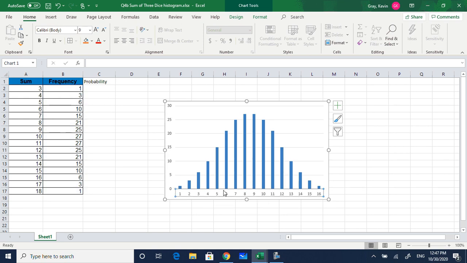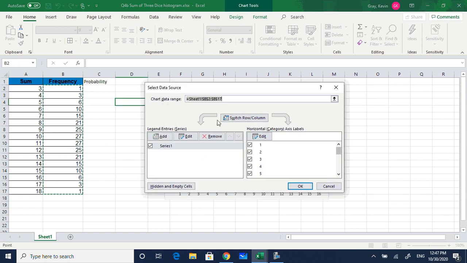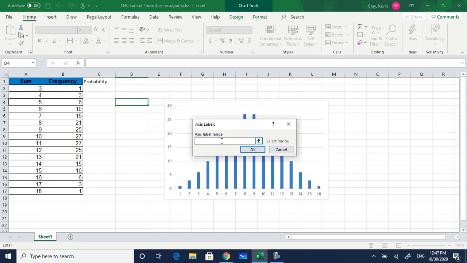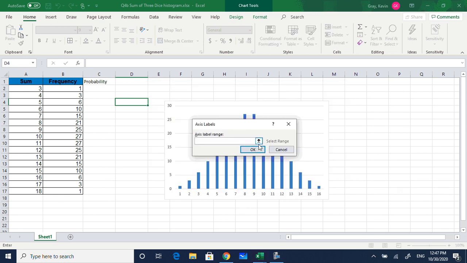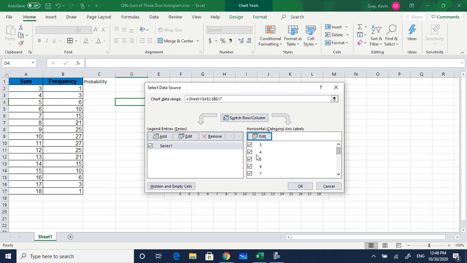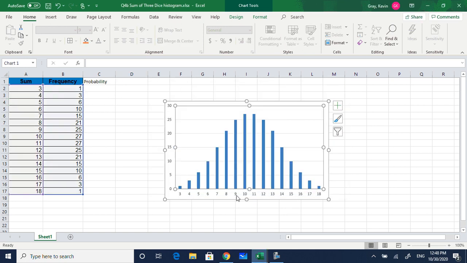Let's see if I can remember how to do this. I'm going to do my data type again, select data, and I want to edit the horizontal label. So I select my horizontal range here and okay that. Now I'm starting at 3 and going to 18, so I've effectively changed my sums here.